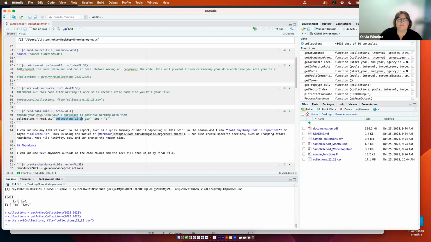If you wanted to read a different CSV, and you'll notice in this folder there's one called sample_collections, we could pull that in. So let me go sample_collections, like that. And then I could load that file in. So I want everyone to load either the collections 2223 or the sample collections into R. So we'll run that.